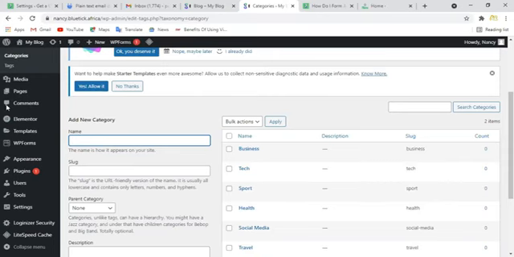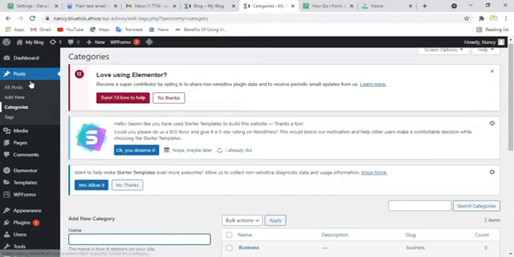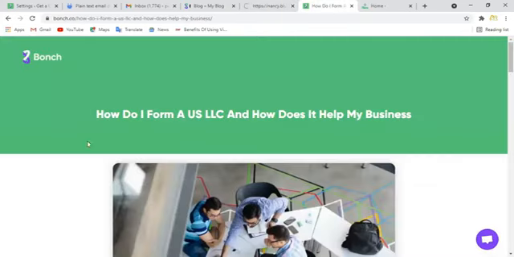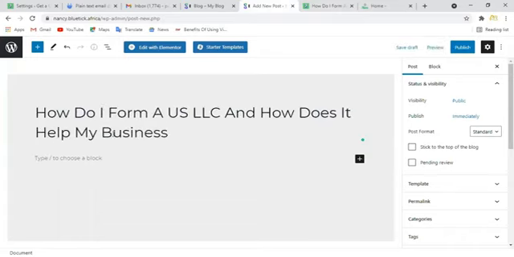Are we there? Now let's create a post and see how it goes. Now under your post, click on add new post. Let me copy the title of this post. Now on your post, we have what we refer to as title. Your post must have a title. Now let's add a title to our post.